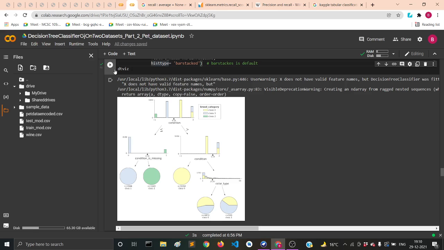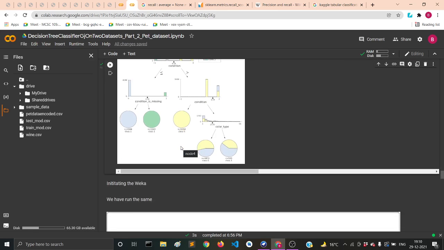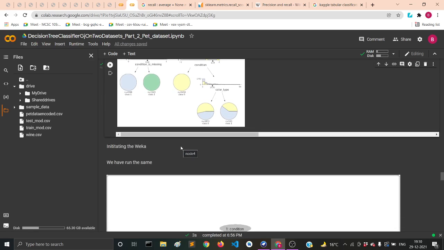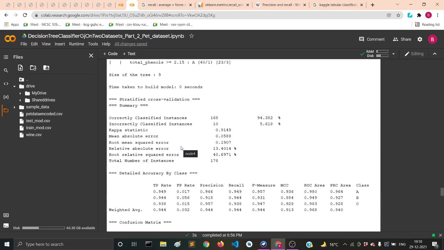Then printing this will get us something like this, which is a better visualization compared to the previous one, and it gives us better insights into that decision tree. Next, this is just a WEKA work.